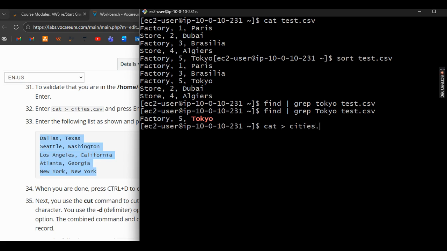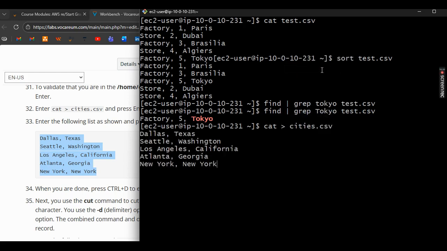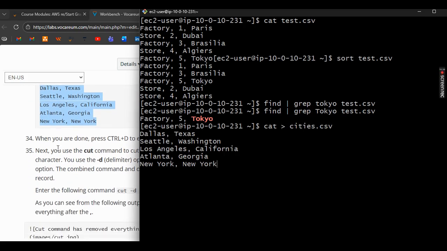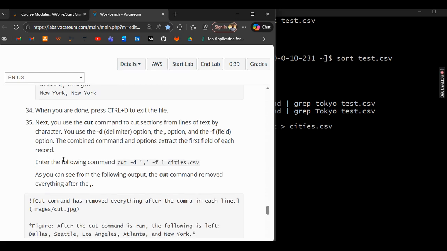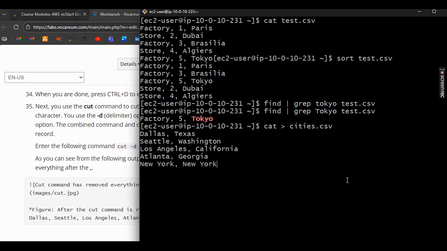dot csv, and then it opens up an editor here for us, so we could just paste whatever we copied from here, which I think is cities. Then we press Control D to loop out of it, and then we try to use the command. So I think we are out, right? Control D.